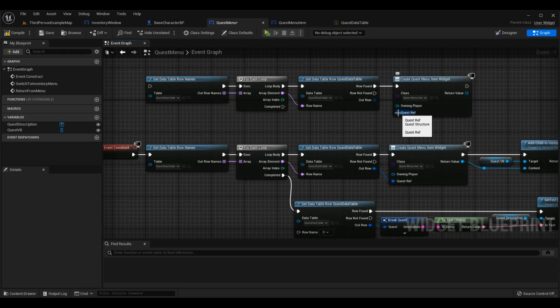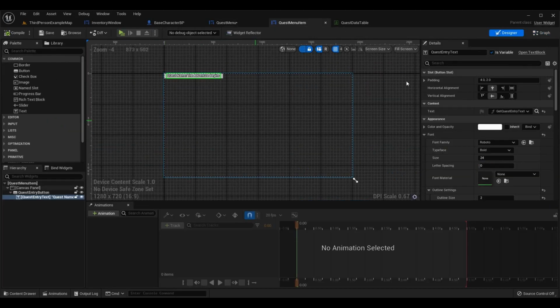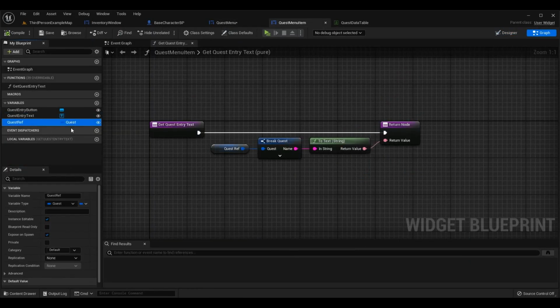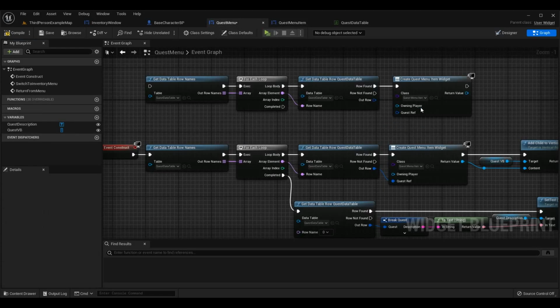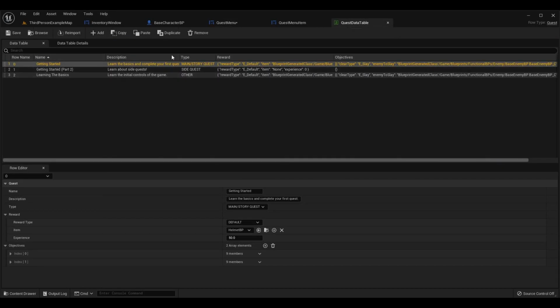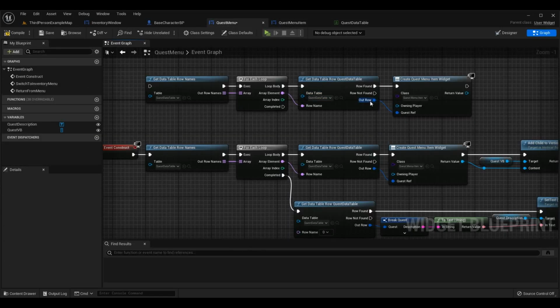And below that is the quest reference. This is the variable we set up in the quest menu item right here. That's what actually is used in our binding. So we need to make sure we pass something into the quest reference. Now, for me, I'm going to pass in the entire out row. This out row is the structure that is returned from the data table row. This structure that is used in the data table is the fQuest structure. So literally, we can just plug in the result found from the data table at that row into the quest reference and be good to go.